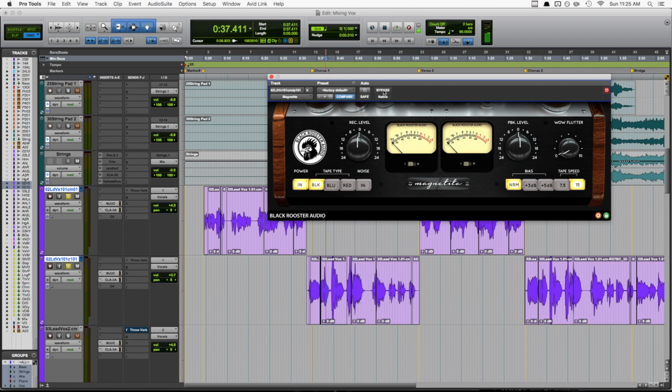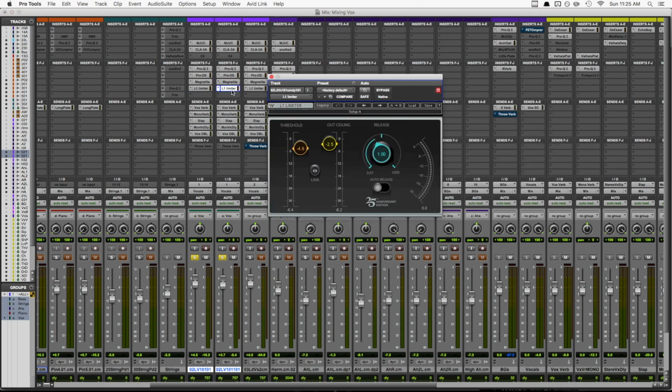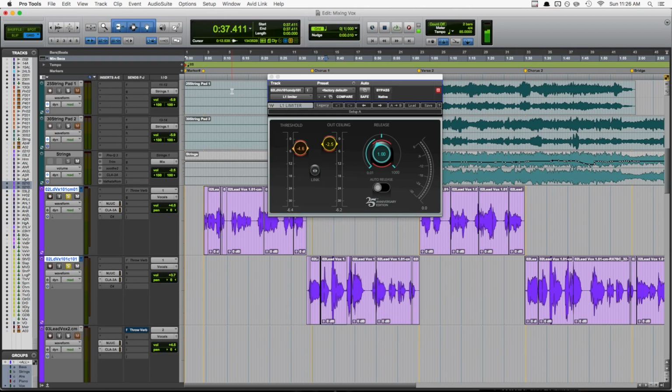Again, a small difference, but just smoothing out the top end a tiny bit, making the low end a little bit rounder, and just adding some subtle harmonics. And finally, for the processing right on our vocal track, we have the L1 limiter. And this really isn't doing anything. I'm just using this to boost the level up a little bit.